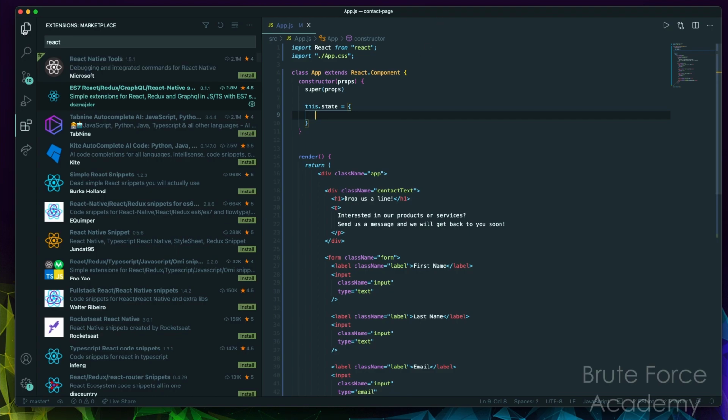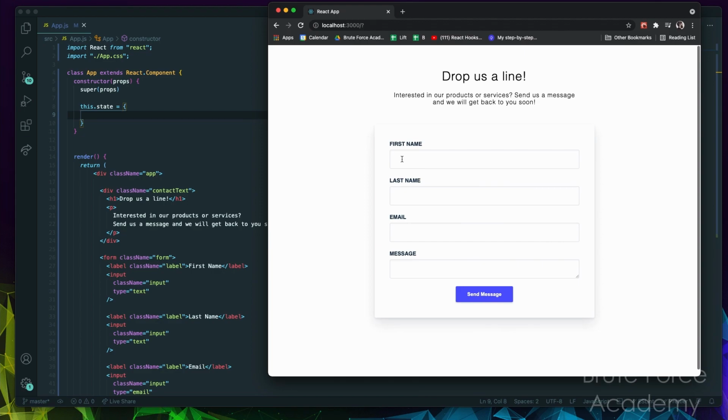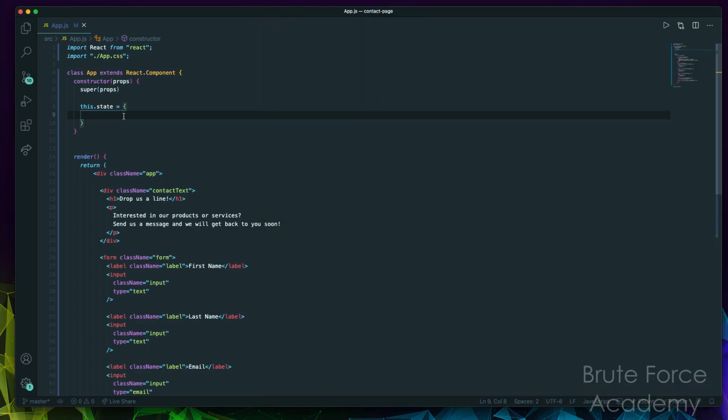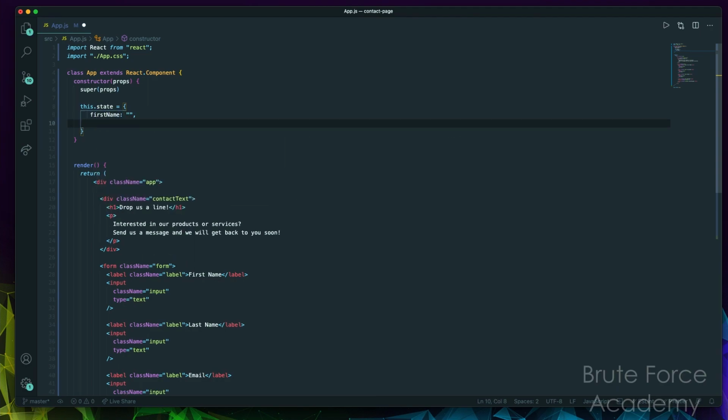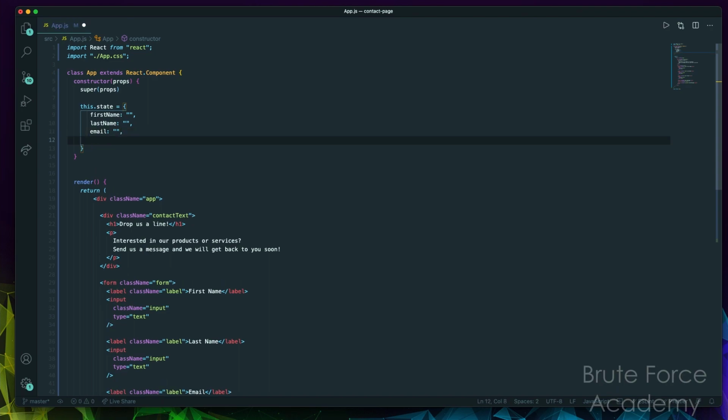So as I mentioned, what we need right here is a piece of state for the first name, last name, email, and message. So let's just go ahead and type that out. I'll say first name, that's going to be an empty string. I'll say last name, that's going to be an empty string. Email, empty string, and message. And in case you don't know already, this is going to be an empty string.